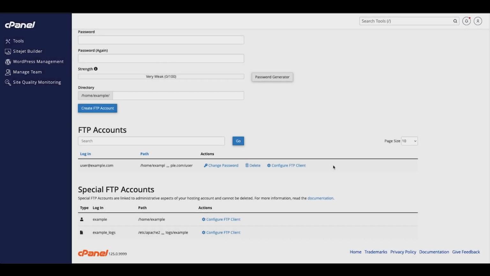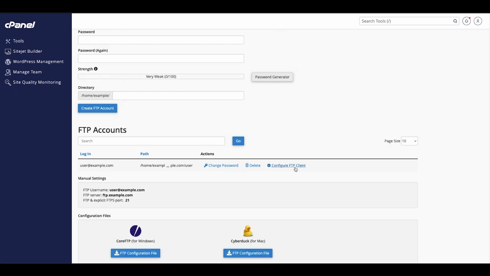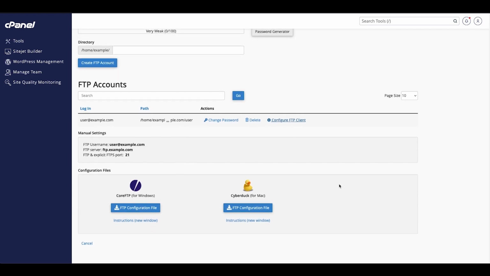Now that I've created an FTP account, I can view that account in the FTP Accounts section of the interface. I can change the account password, or I can delete the account. When I click Configure FTP Client, the interface expands to show the FTP server connection details.